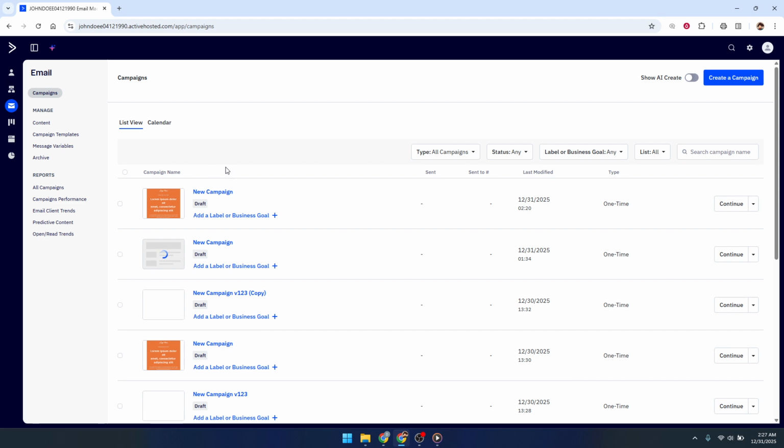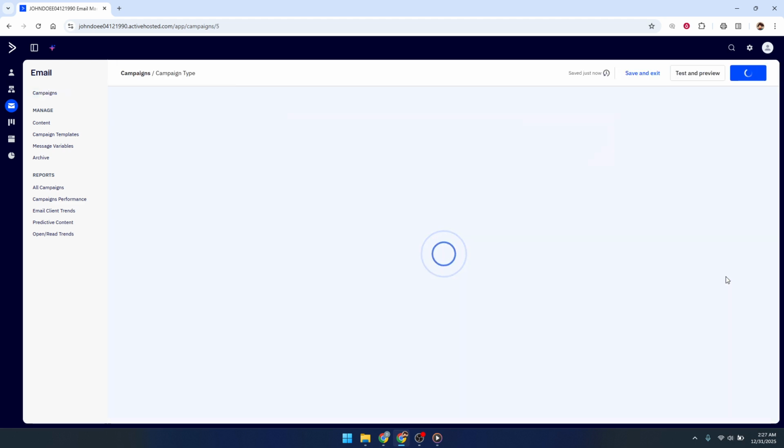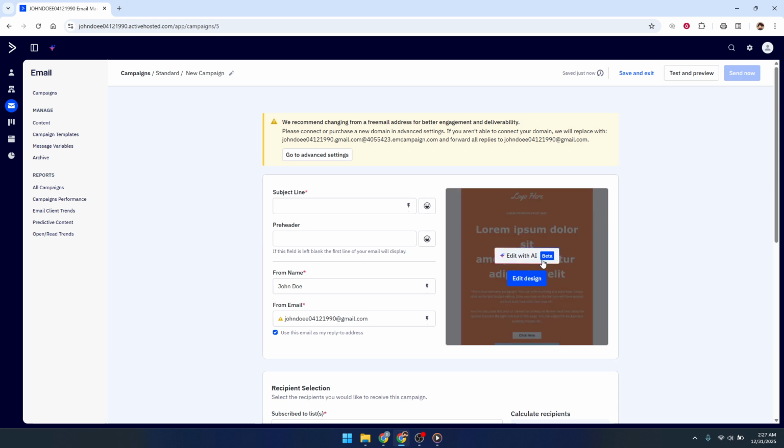Next, find the campaign where you want to add the countdown timer. This might be a promotional email, a webinar reminder, or a cart closing sequence. Click on the campaign name to open the email designer. This will load the visual editor where you can change your layout, text, images, and other elements.